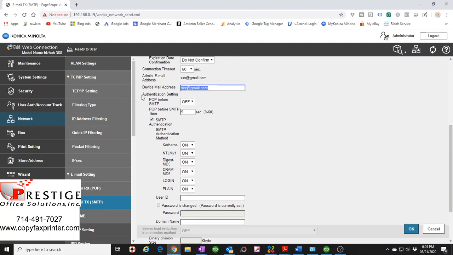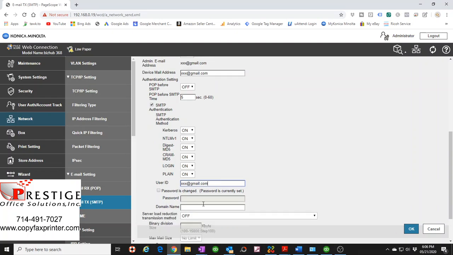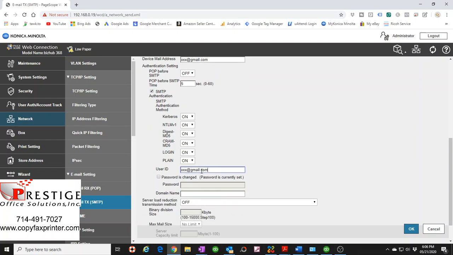So I'm going to go ahead and just copy this, or you type it in, whatever you like. Make it quicker just by copying. Paste. Remember, this has to be your Gmail address, okay? Now, you have to put a check mark here where it says password is changed. When you're doing it for the first time, you have to put a check mark here, and you're going to type in your password, okay? So I'm going to type in my password.